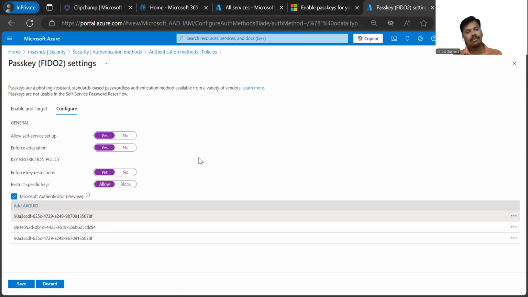But still remember that these are the settings you need to use based on your requirement. It is not that we need to enforce all of these settings, right?